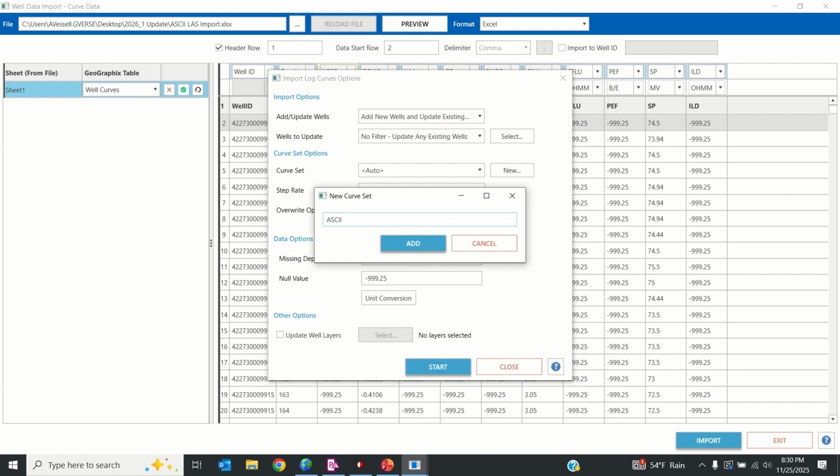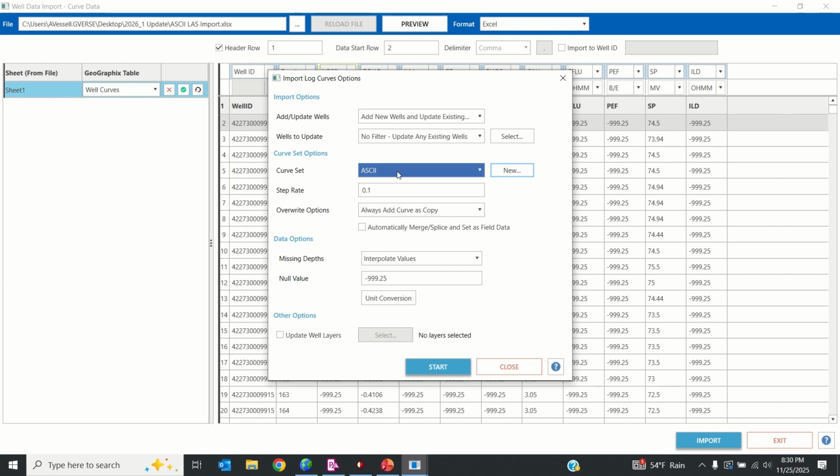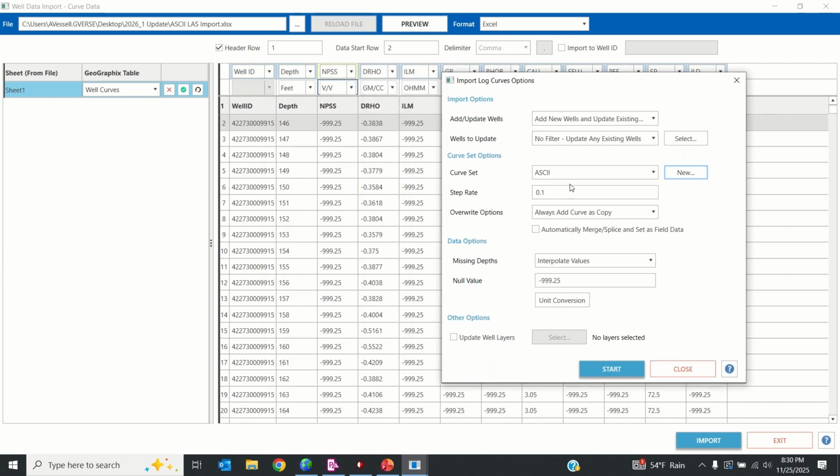It's coming from an ASCII file. Maybe I want to note that, hey, this is specifically from an ASCII or whatever data vendor it is. Whatever you want to call that curve set, I can name it here during the import process. Next thing is the step. This looks like a 1 foot step based on my depth values here. So I'll make this a 1 foot step.